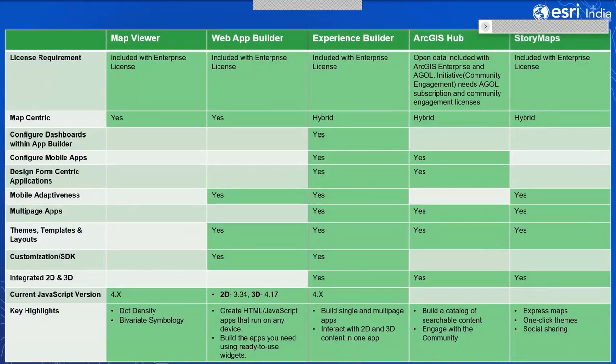So here we are comparing Map Viewer, Web AppBuilder, Experience Builder, ArcGIS Hub, and Story Maps. The first point is the license requirement. As I was discussing, it is included with Enterprise and the ArcGIS license. Everything is included in Enterprise, but only for Hub, the initiative part and the community management, you need to have an ArcGIS Online subscription as of now.